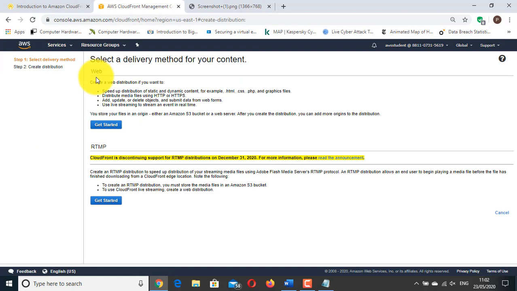and we need to create a web distribution if we want to speed up distribution of static and dynamic content. For example, .html, .css, .php and graphics file. This is also used for distributing media files using HTTP or HTTPS. We can also add, update or delete objects and submit data in the web form. You can use it for live streaming to stream an event in real time. You store your files in an origin, either an Amazon S3 bucket or a web server. After you create the distribution, you can add more origins to the distribution.